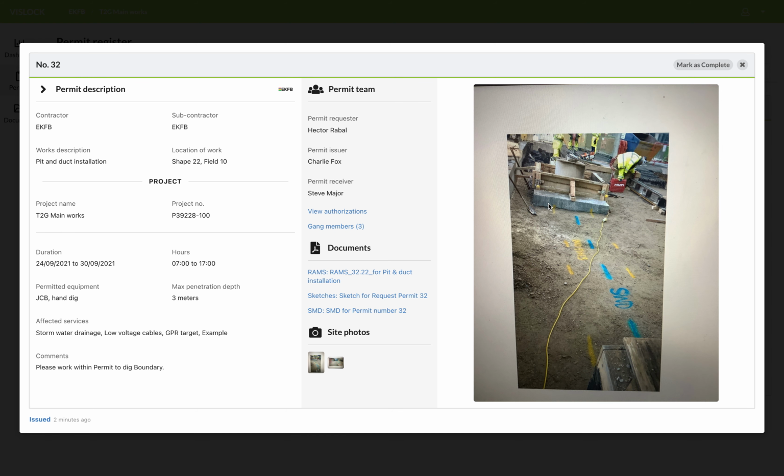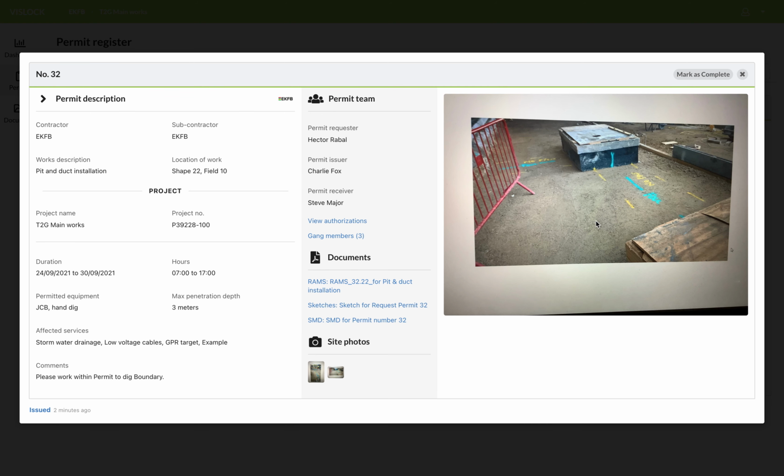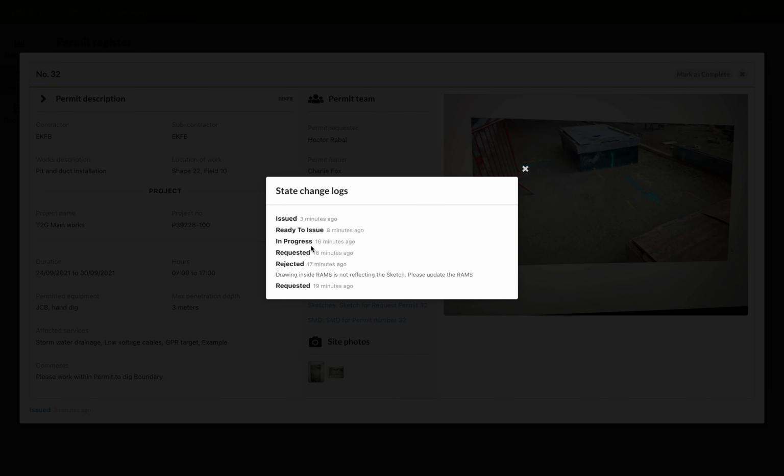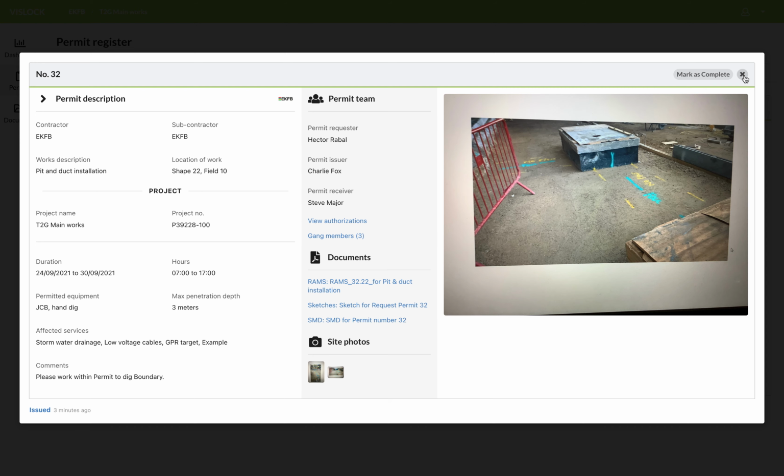So I can see that the service locator actually did a pretty good job, and he marked the services, he marked the exclusion zones here. I have another picture with this one. What else can I see here? I can see some state change logs. I can see it's been requested, it's been rejected with comments, requested again, all the statuses within this permit.